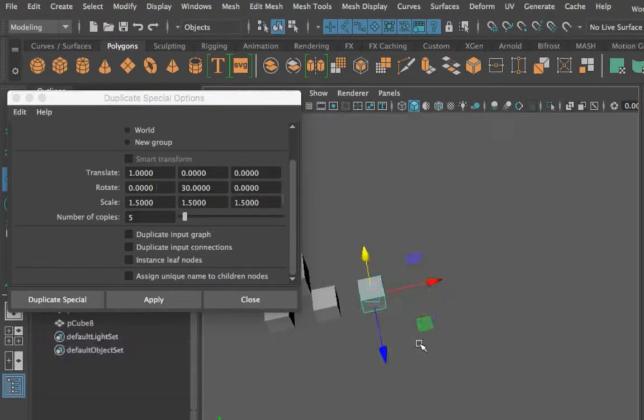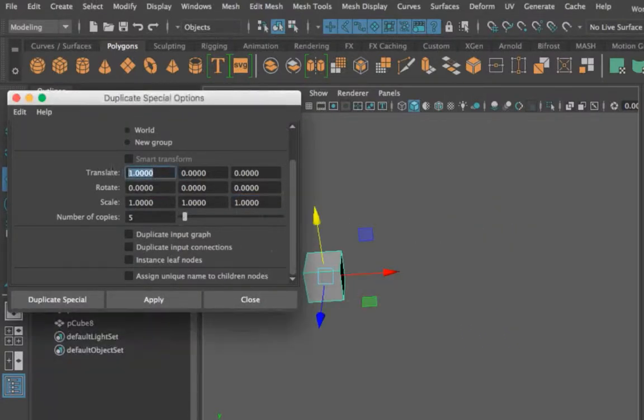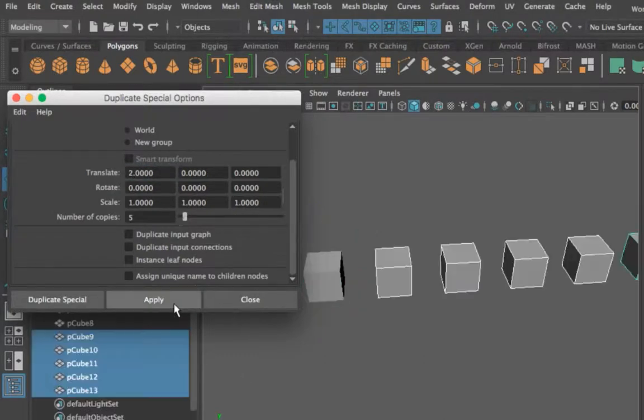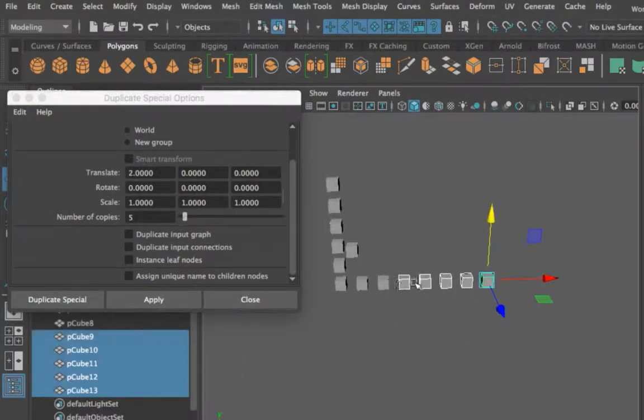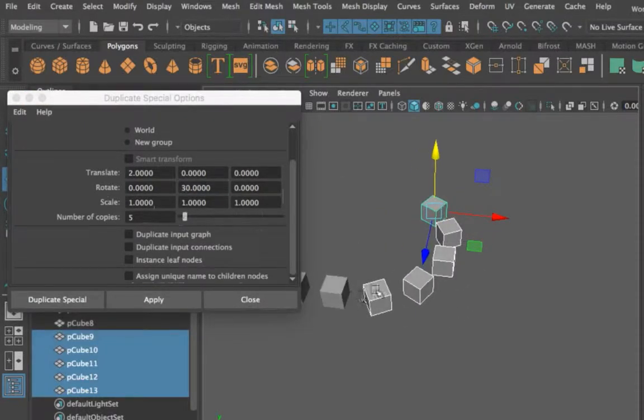So, okay, let's look at it one at a time so it doesn't look so crazy, okay? So, let's say 0. Let's say I'm going to move by 1 unit. Or maybe 2 units will be a bit better. You can see straight away I created 5 copies in one step. Okay, and if I were to rotate 30 degrees each time, it's moving 2 units every time.